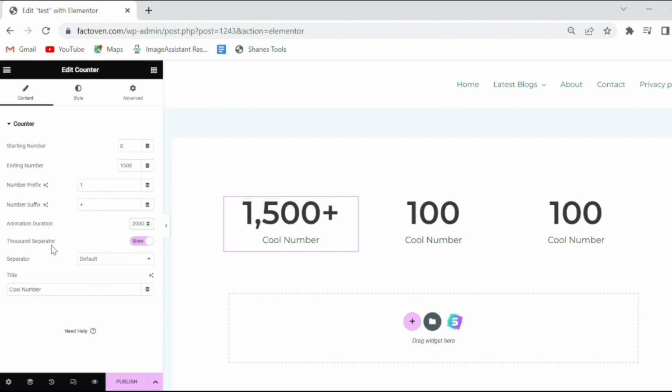Now the next option is thousand separator. If you want to remove this comma, just go and turn off this button and the comma will be removed. In the same way, if you want to bring the comma back, just turn it on, and the comma will be back.